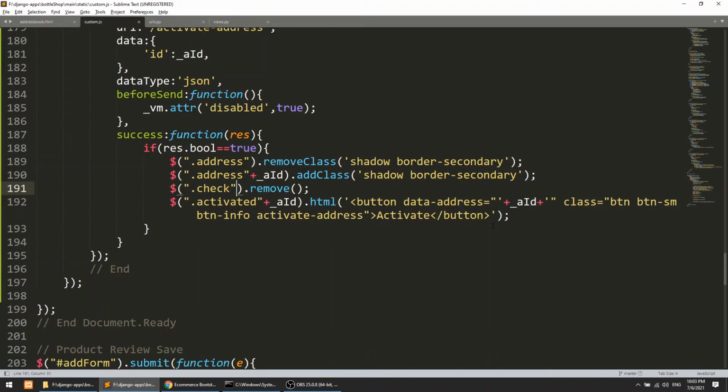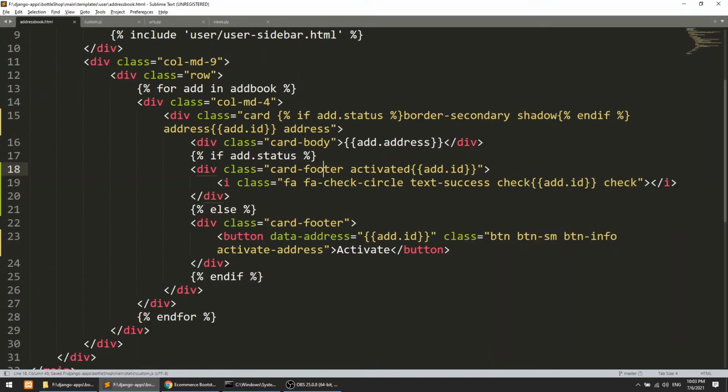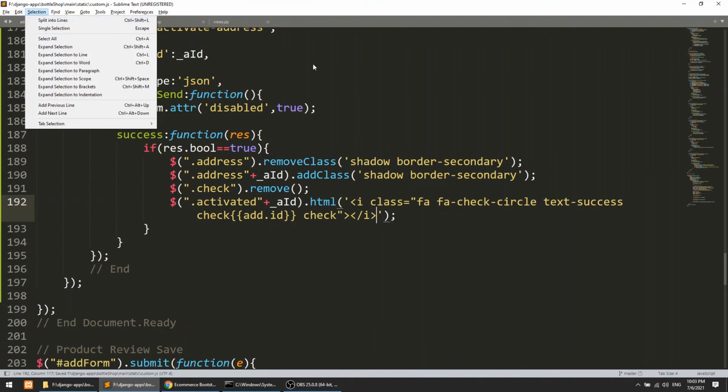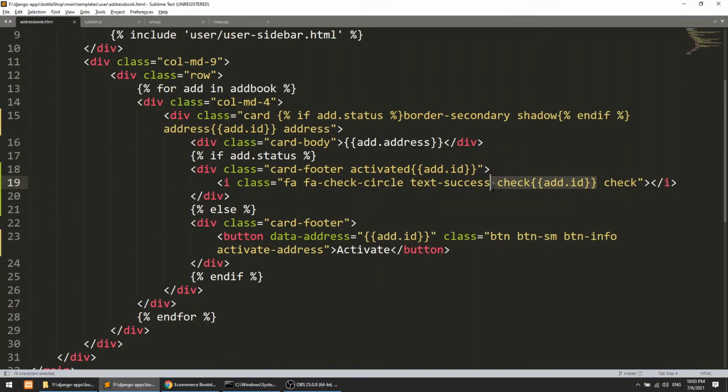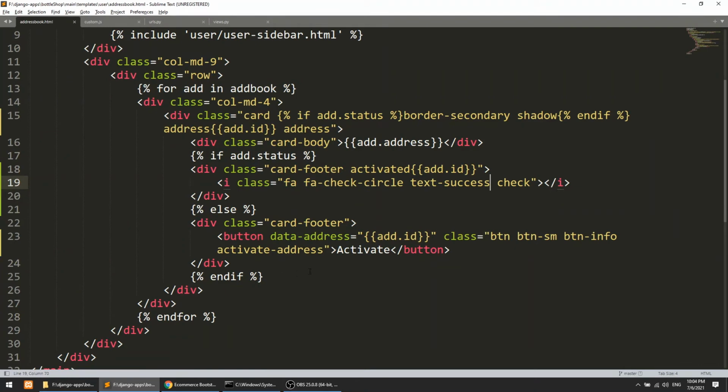Actually we don't need to add this button. We need to add the checkbox. We have done it wrongly. So I will copy this checkbox and paste it here. We don't need this ID, and we don't need this ID, check. So now from the check, we removed all the checks, and in the activated we are adding the icon. And we need to remove the button. So we need to remove the button from the card footer.